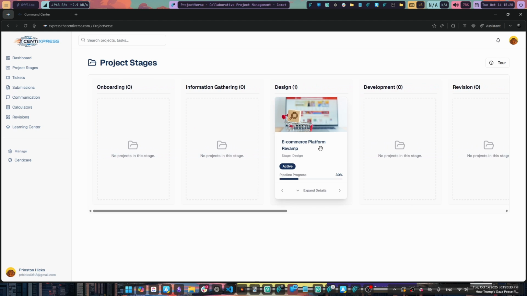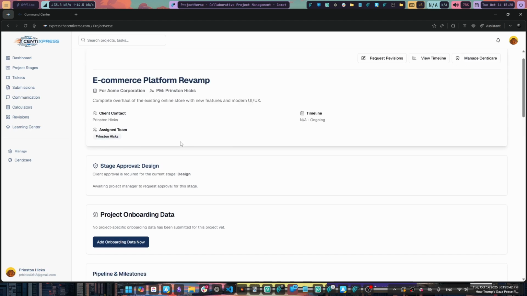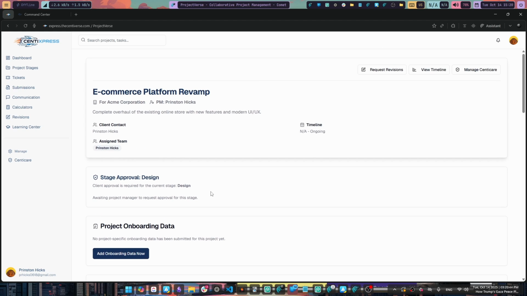And you can see this particular project is in this phase. So whatever phase your project is in, when you click here, you'll see it in that phase. When you click here and go to full project, you'll see a couple of things on this page: a little information about the project, where you can request revisions. We'll talk about that in another video.